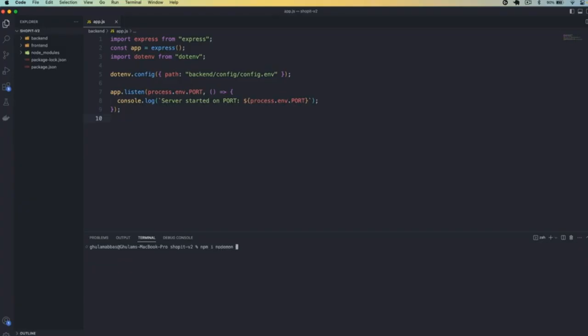Now you can type -g to install it globally, or you can install it as a dev dependency of this project. So I will install it as a dev dependency. I type npm i nodemon --save-dev. With this -dev, it will install it as a dev dependency, since we only want to use Nodemon in development, not in production. Okay, so if I press enter, it will install this package as a dev dependency.